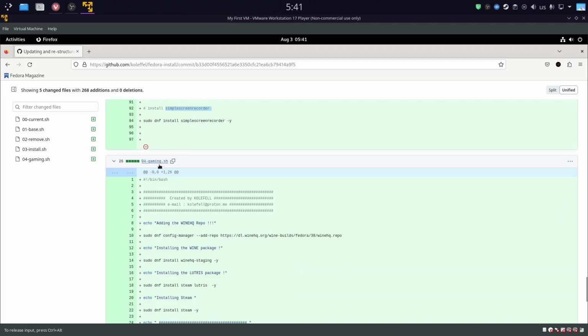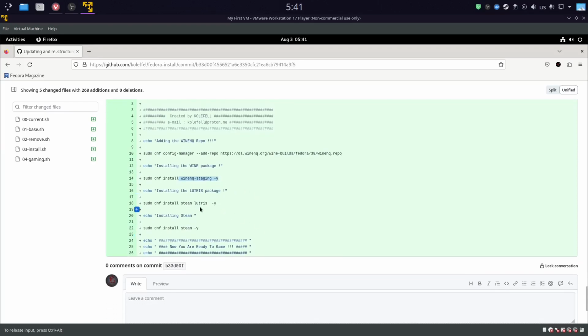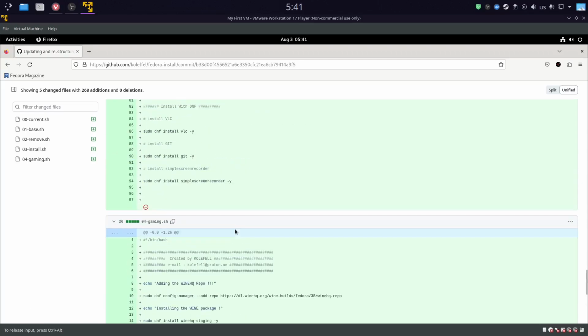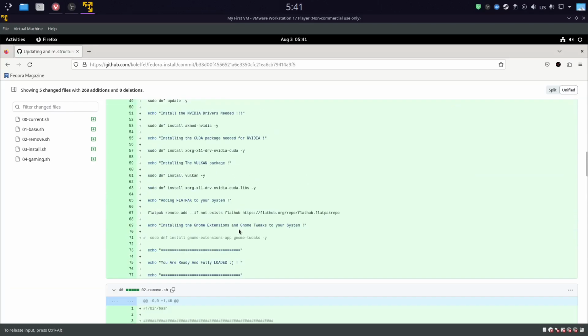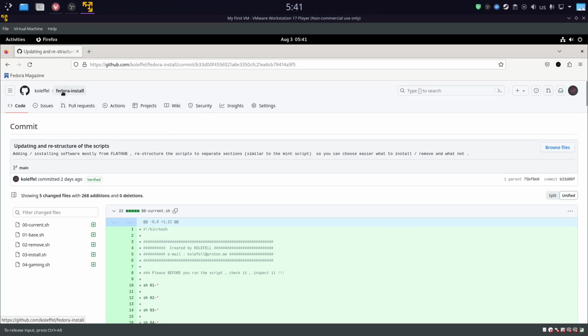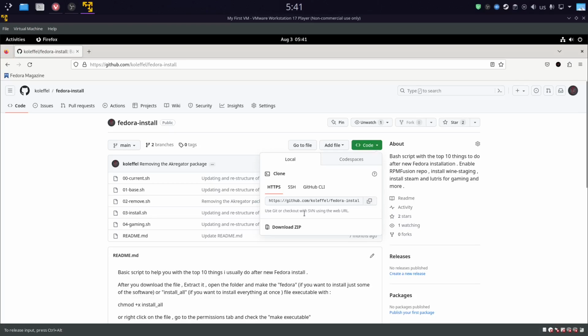Now the last thing is, well, gaming of course. And this is pretty simple. I'm adding the Wine HQ repository, installing the Wine HQ staging, plus some installation of Steam and Lutris. And that's it. I might have to change a few more things, but this goes with the time. And now let's go to the page. I'm gonna download it and show you quickly how to install it.